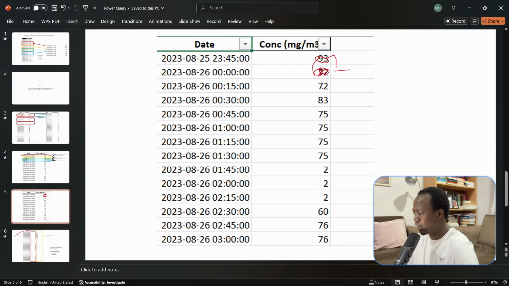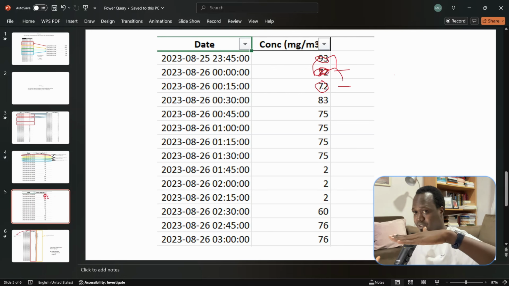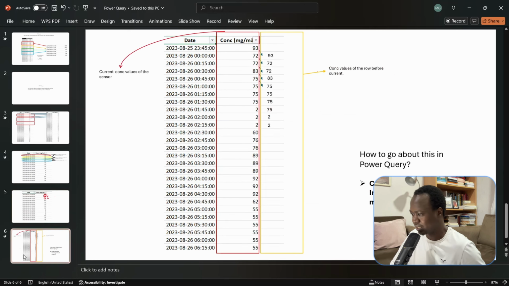Do the same: come here on this current row, this other 72, then bring down the 72 before it, put it down here, and have a direct comparison. That's the logic behind it. That's how we are going to be able to do this. You bring the value before onto the same level as the value you want to compare it with, and then do a direct comparison. Let me just show you exactly what I mean by this.